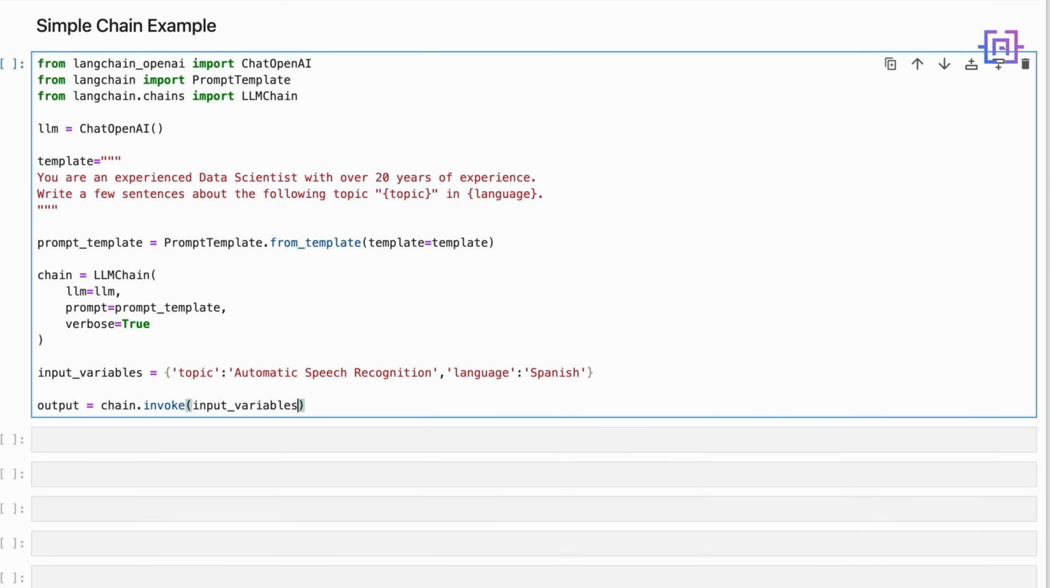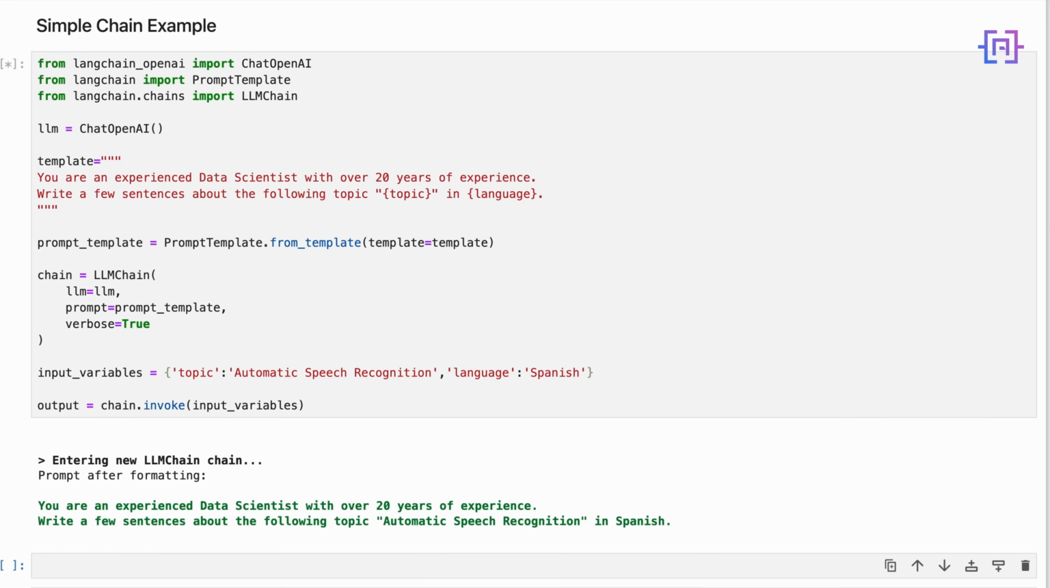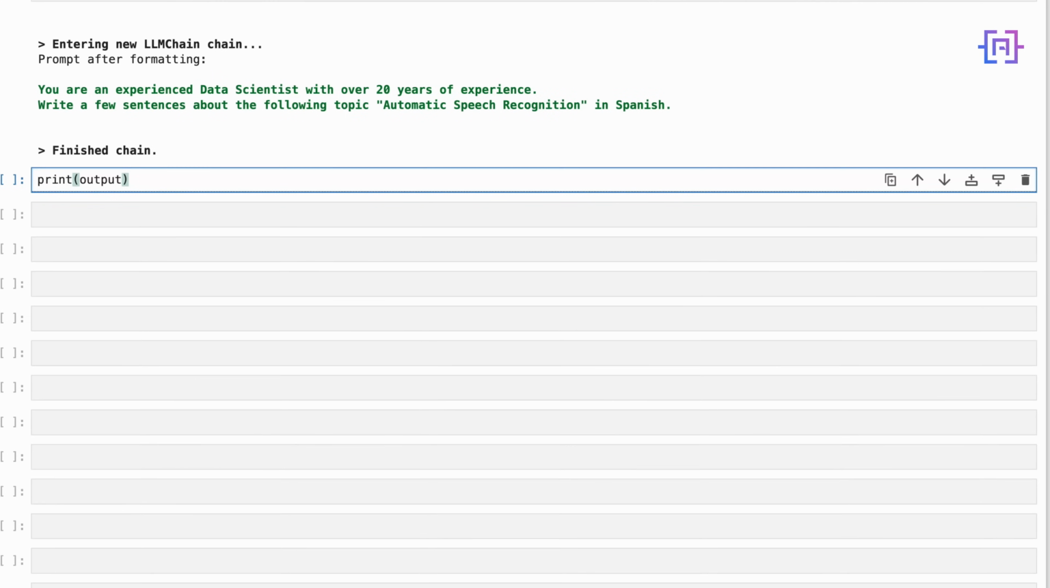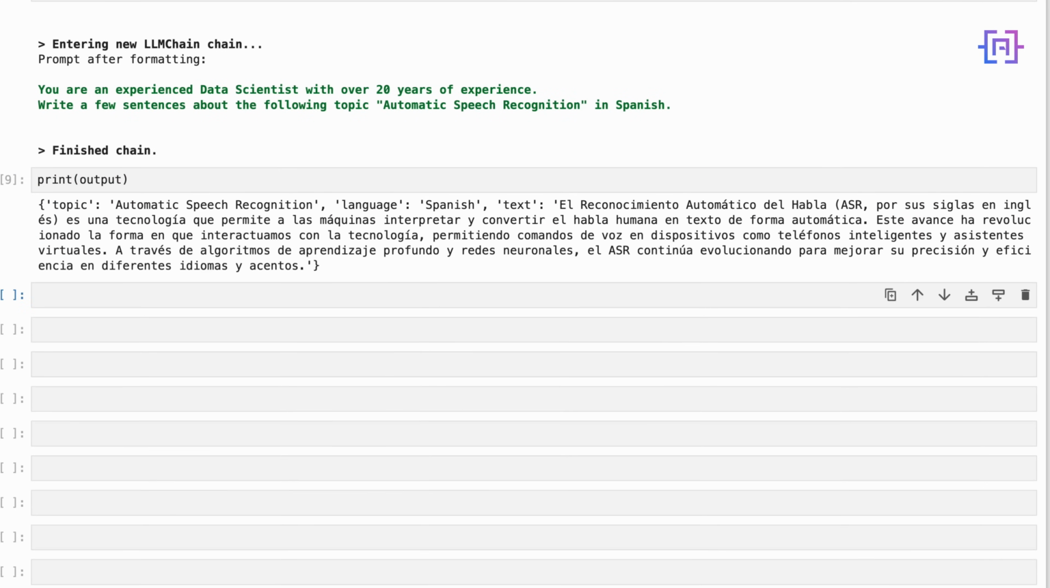Okay, let's run the code cell and make sure everything is working fine. And it is successful. As you can see here, this is the prompt that we used. Okay, now let us print the output and check the result. So we can say here print output. And let's run the code. Let me just scroll up a little bit. And we get the result. Automatic speech recognition, language Spanish.